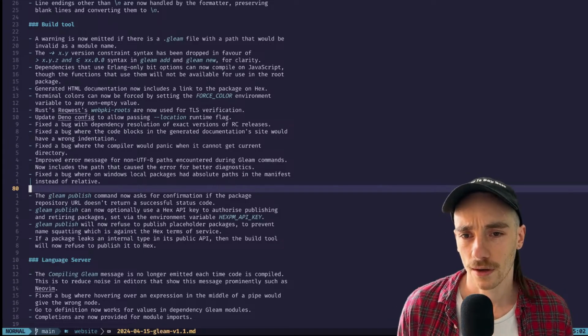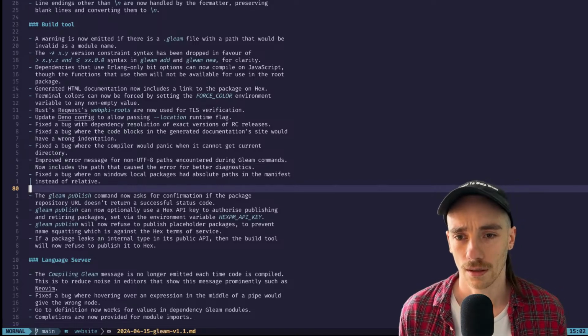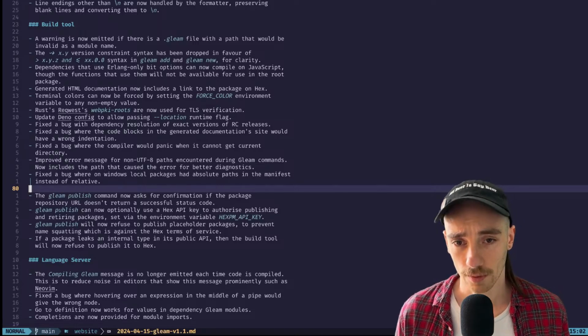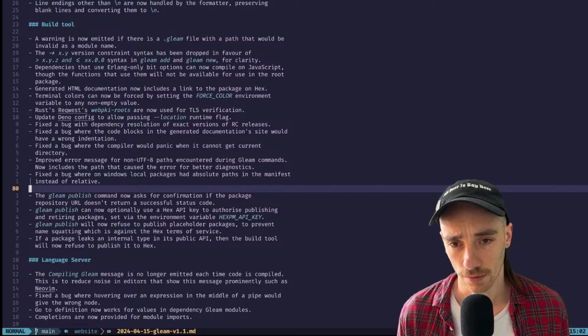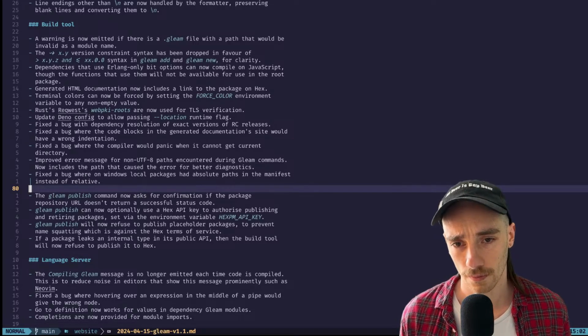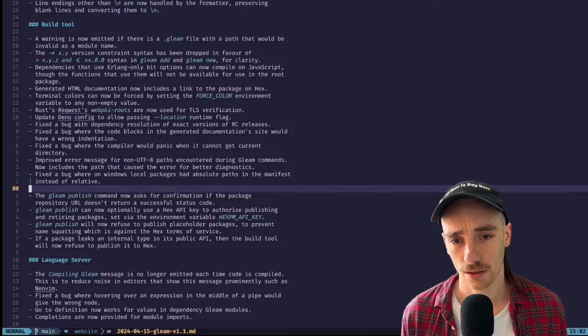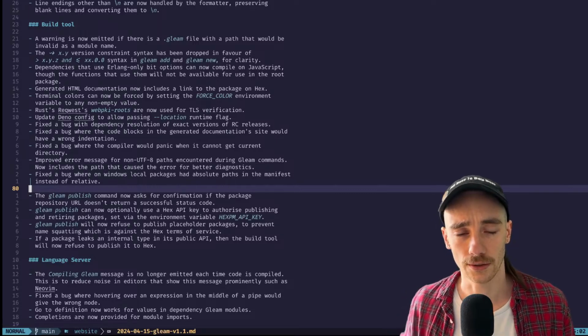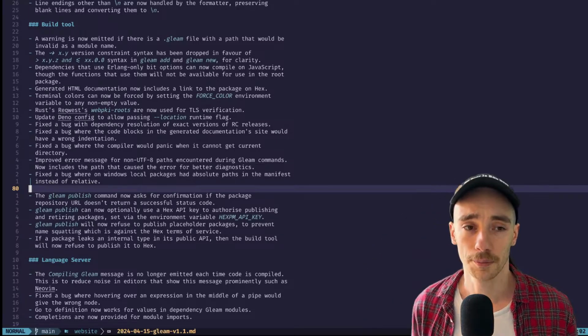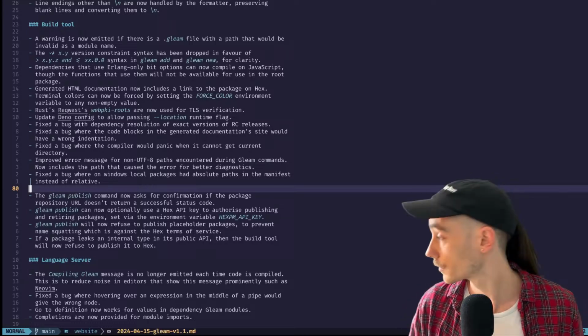So Gleam publisher now asks for confirmation. Okay. Can use environment variables. We won't publish placeholder packages, and we won't allow you to leak internal types.